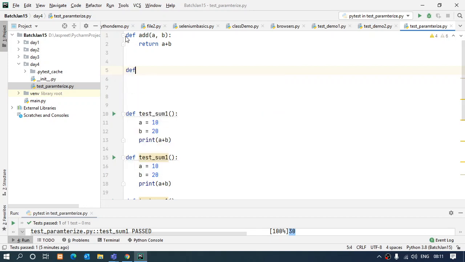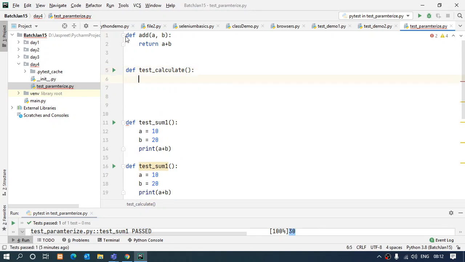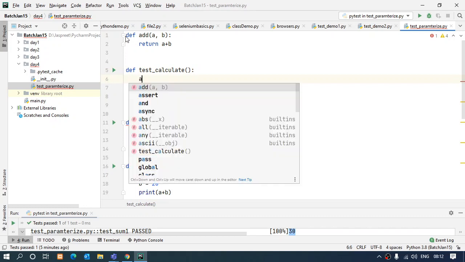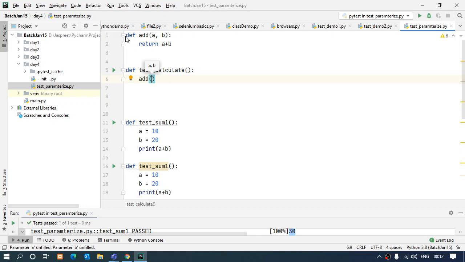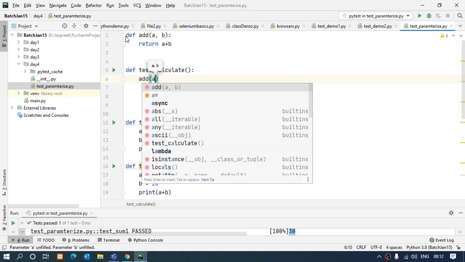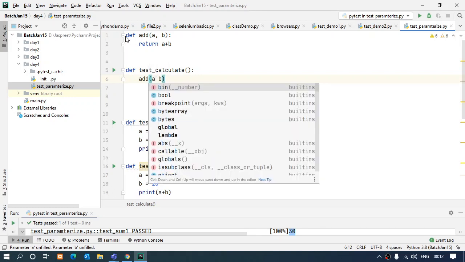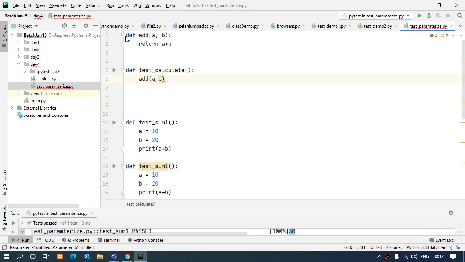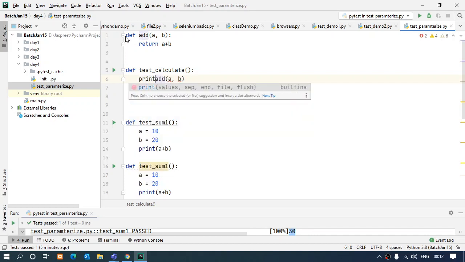And then I'll make one test case which I'm going to parameterize. So I'll say test calculate, right? And in this test case I will be calling the function that I have made above, that is add. What I need to pass over here is two values, a and b. Now I need to print them. So it's returning the value, so I'm printing it for the time.